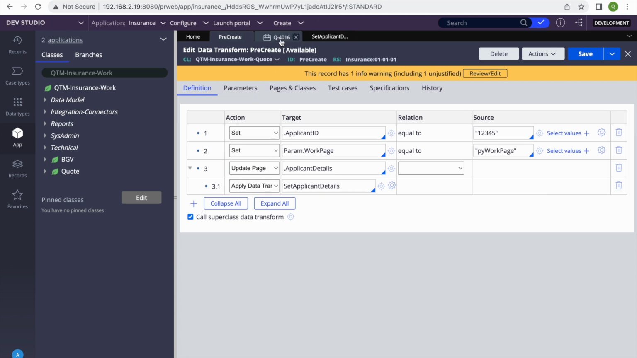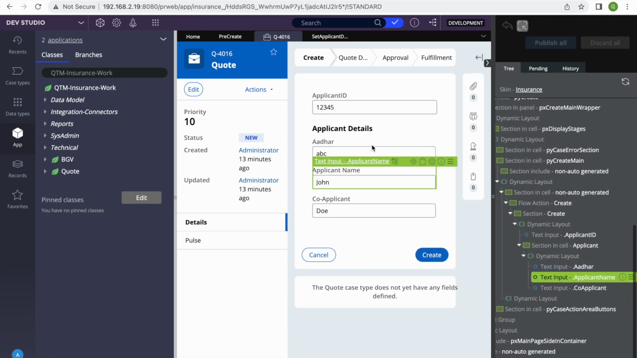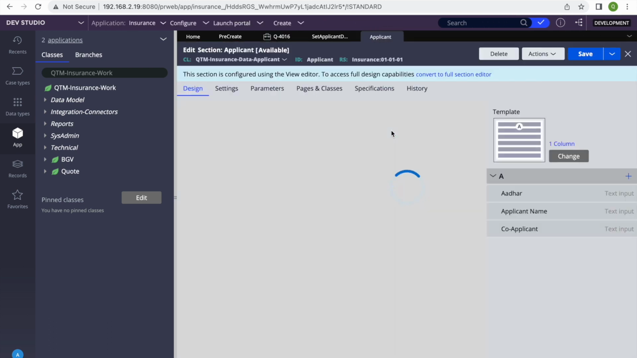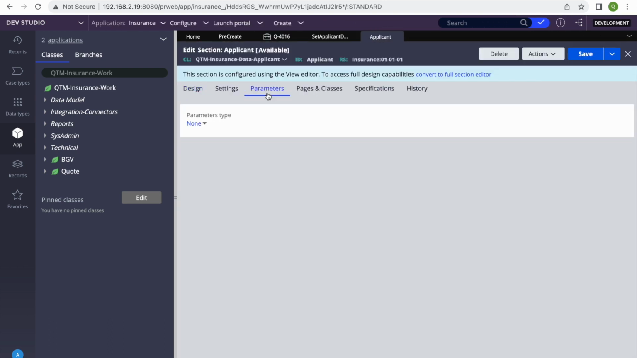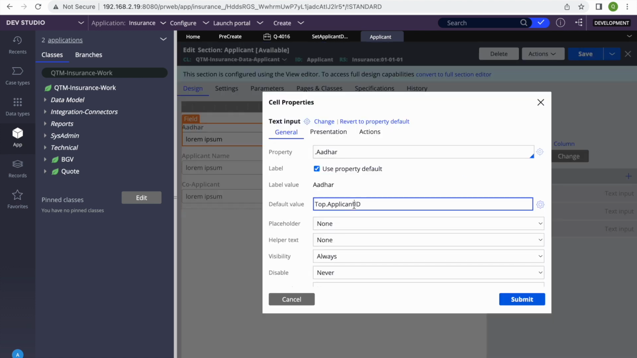There you need to refer to top. So let's say here I want to populate the applicant ID as an Aadhaar number. How can we do that? Here also we can pass the work page as a parameter, but we usually avoid that in sections. So here you can simply refer top.applicantID.